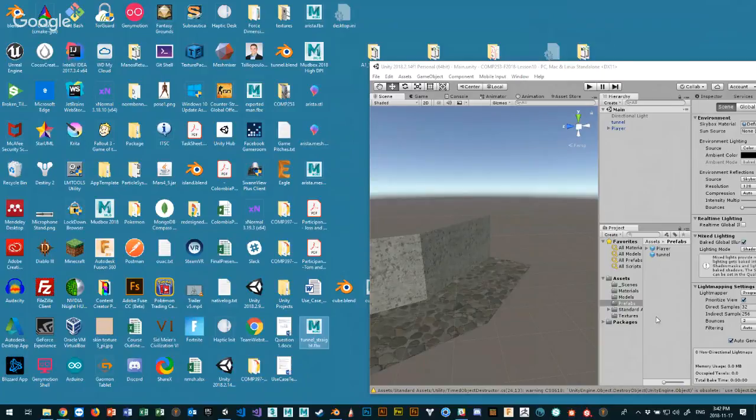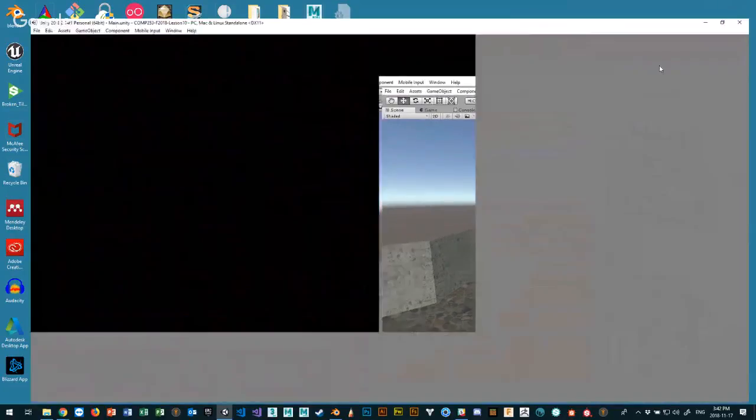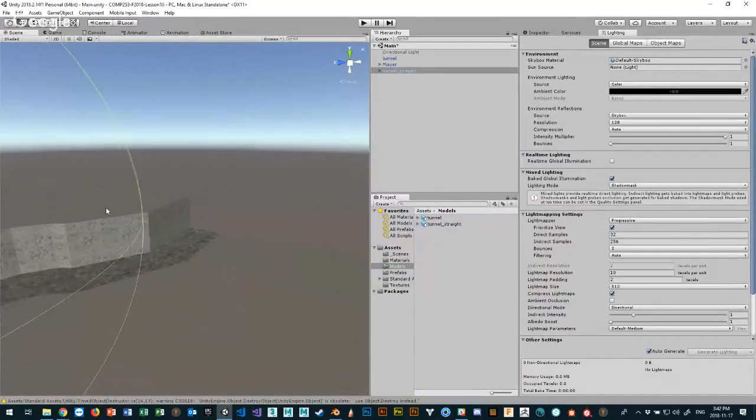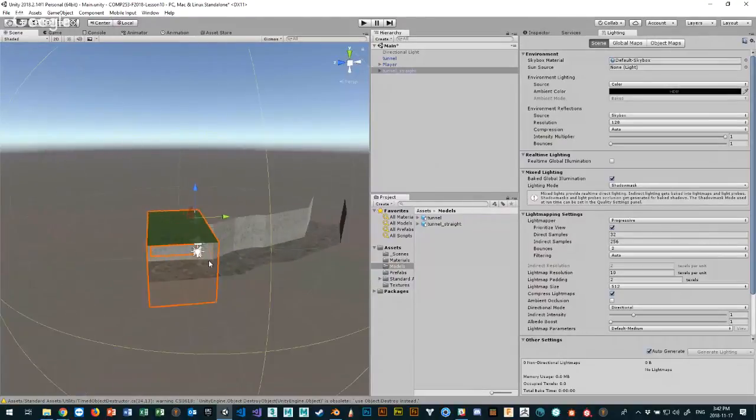And just drag and drop it. I want to put it inside my models folder. So here's my tunnel straight. I'm just going to drag and drop it in there, and that's all you have to do. So if I did that, here's my tunnel straight. Let me bring it into the game, and it brings it into this space right here.